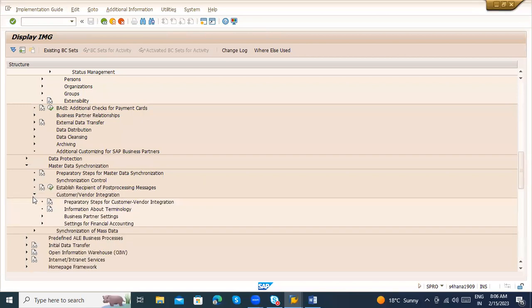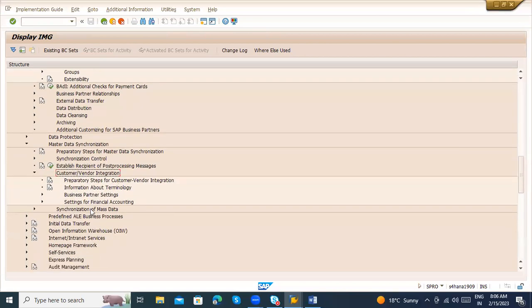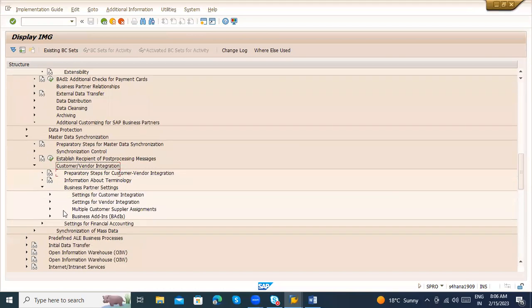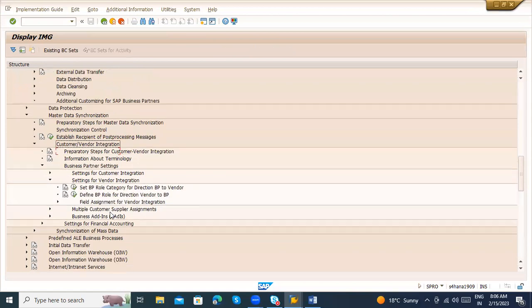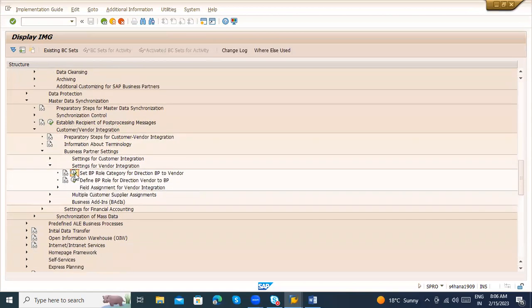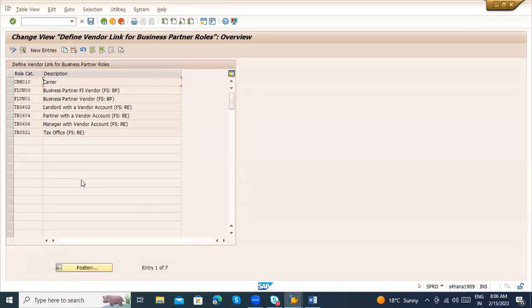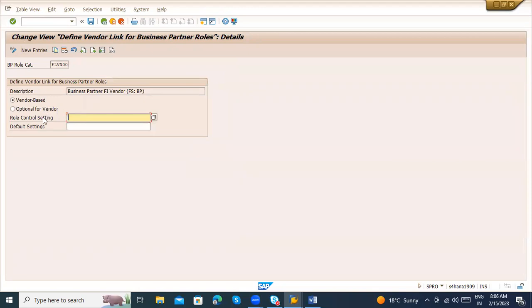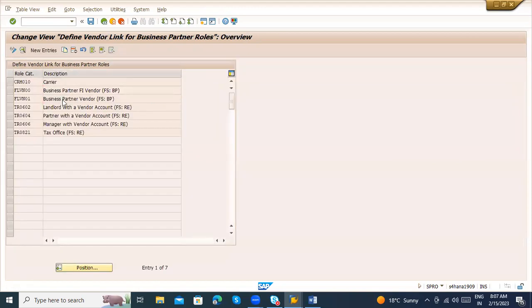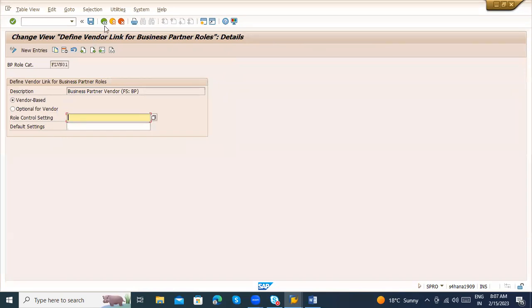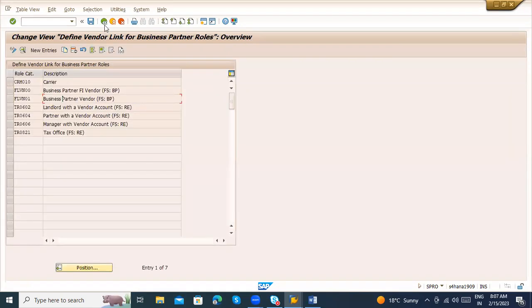Customer vendor integration. Here, what you need to do in the customer vendor integration: if you go to configuration and the vendor integration, BP role category to direction BP to vendor. Here you can see vendor based or optional for vendor or something. These are the options, right? The business role grouping here.